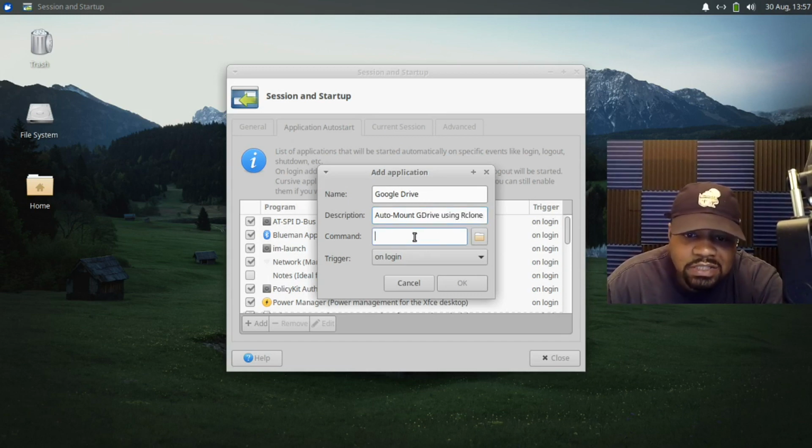I just wanted to put a little description in here. And one thing you want to do is just go down and paste that command. That's why I went and copied it. And you want to put the command in quotes. And I'll show you what to type in front of it.